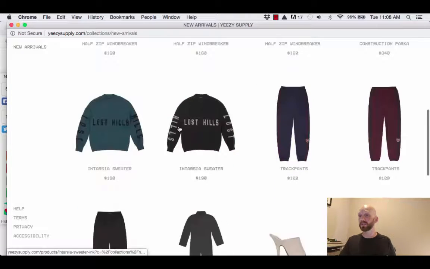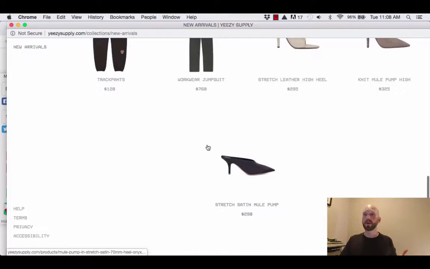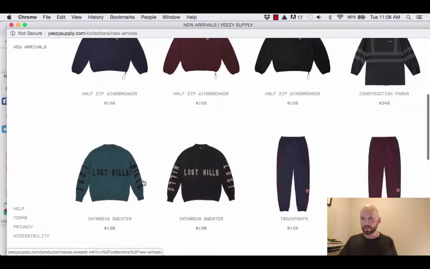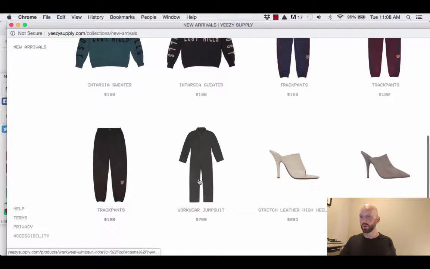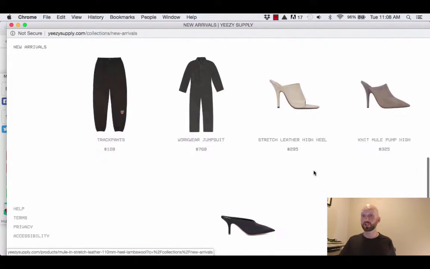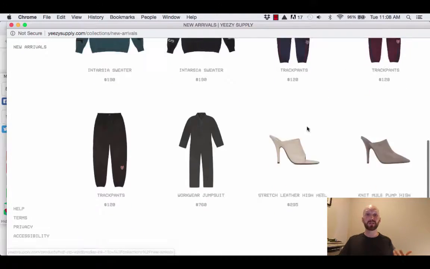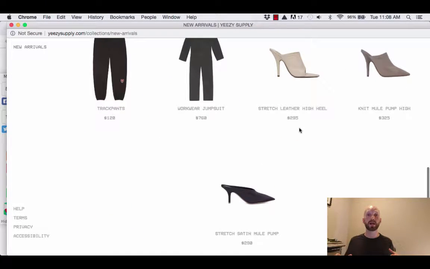Okay, Yeezy Supply is just a handful of products, right? And you come to the main page here, and it is super clean. It's like, here are your 4 or 8 jackets, I guess. You got a couple of sweaters, a couple pairs of track pants, a workwear jumpsuit, and a couple of pairs of shoes, and that's it. So what is this? 8, 12, 13 products makes up Yeezy Supply.